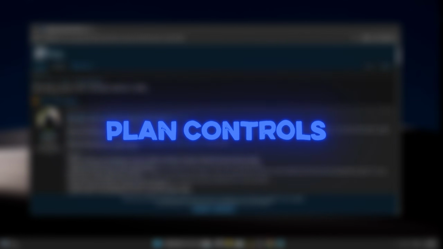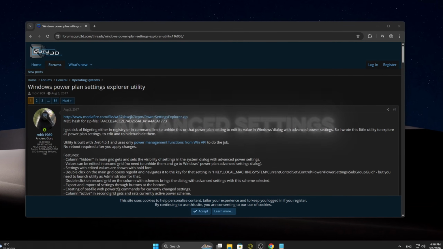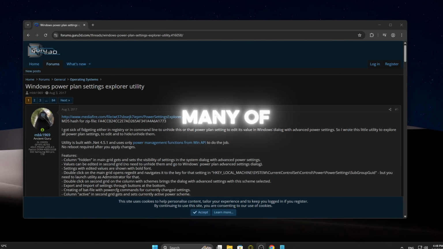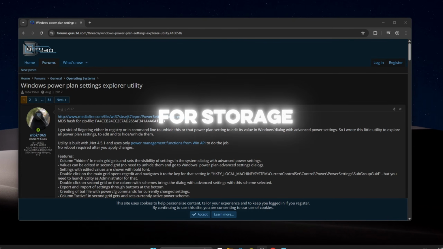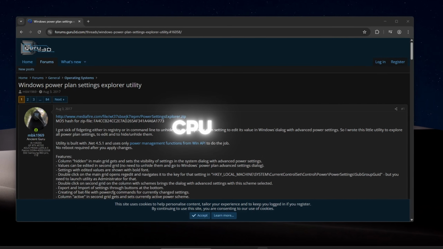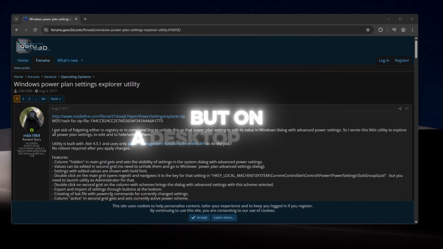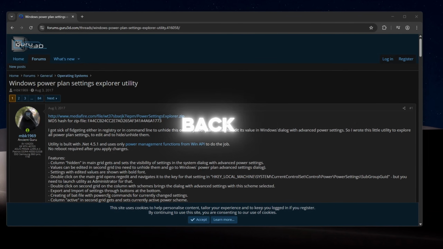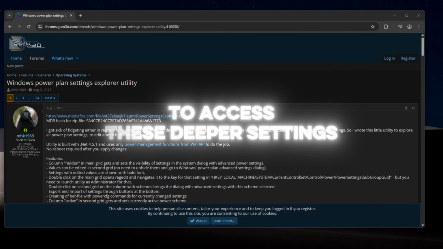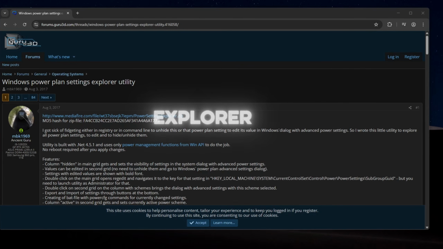Step 1. Reveal hidden power plan controls. Windows power plans contain a large number of advanced settings that are hidden by default. Many of them control how aggressively the system enters low power states for storage, USB devices, and the CPU itself. Those behaviors are useful for battery life, but on a desktop system, they can introduce small delays whenever hardware has to wake back up. To access these deeper settings, we'll use a lightweight tool called Power Settings Explorer.